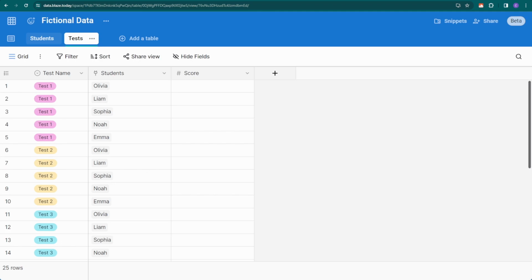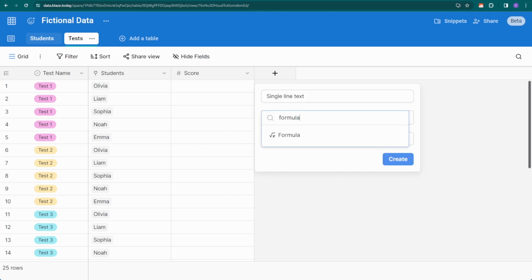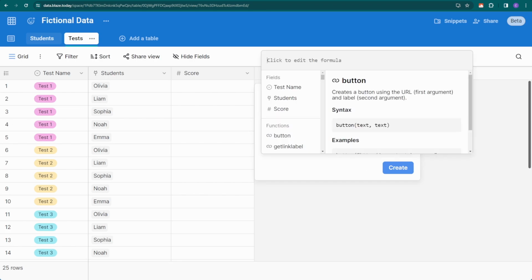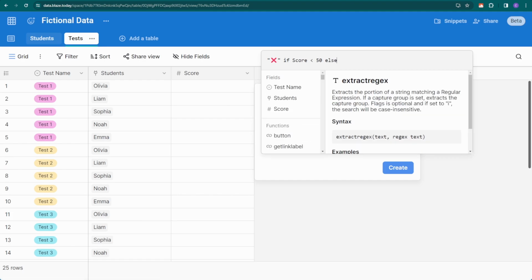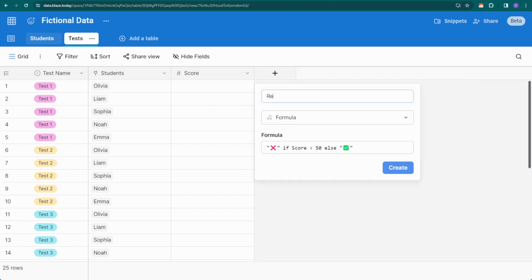For the final step, I'm going to add a column with a formula field. Using conditional logic, I can tell Datablaze to check the score column for each row and insert a cross icon if the score is less than 50. If it's not less than 50, we get a check mark.